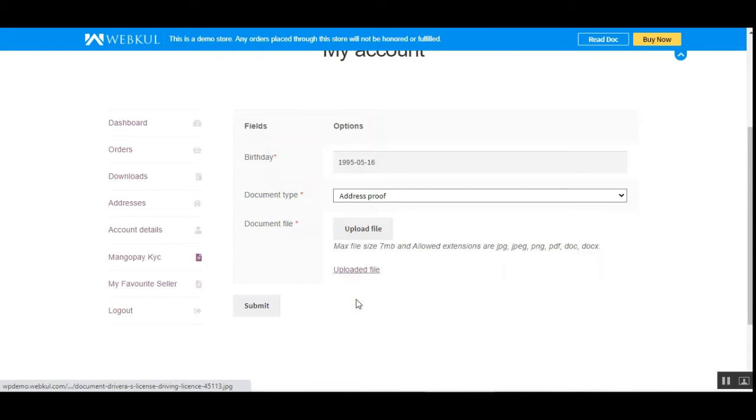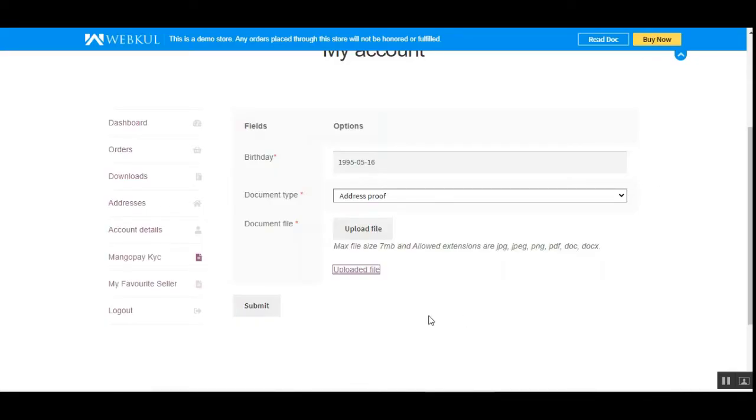And you can also choose to view the uploaded file. For that, you just need to tap here on the uploaded file link that you can see, and that will display the required document file that the customer has uploaded for the KYC at the Mangopay itself. So if I tap here on the uploaded file, you can see the respective ID that I've just uploaded. So this is just a demonstration for the same. According to the chosen document type, you can view the document that you uploaded.